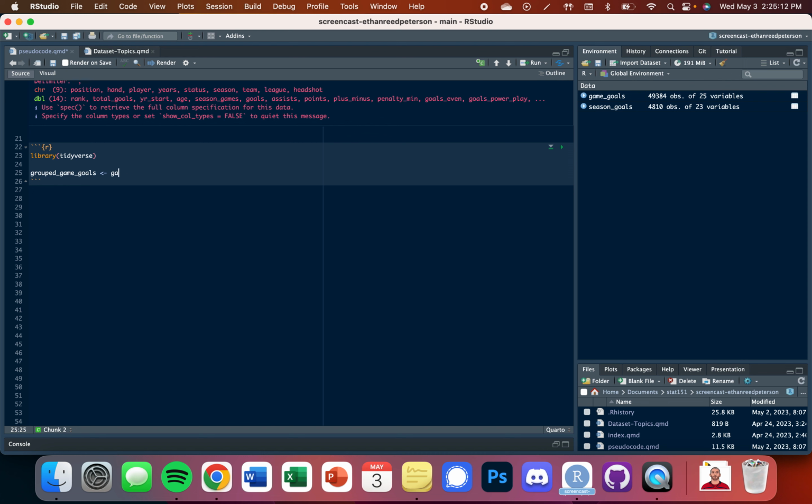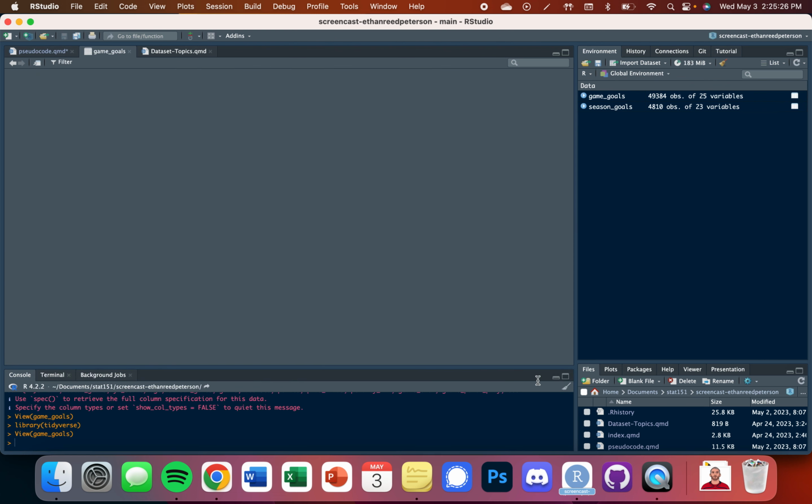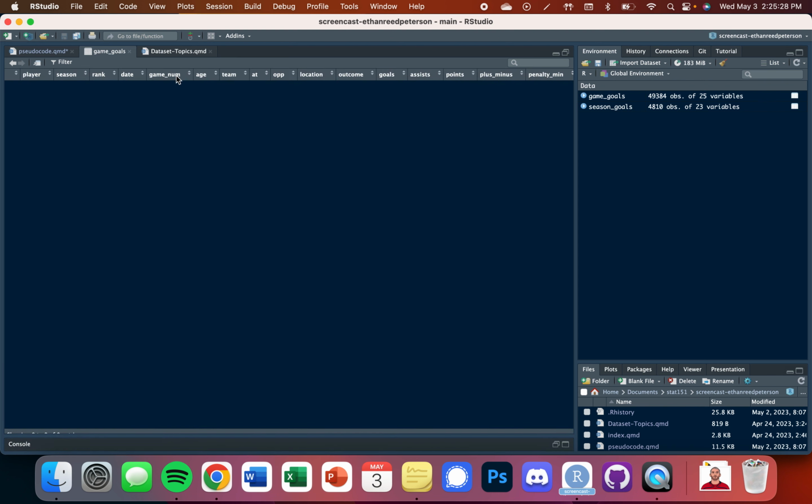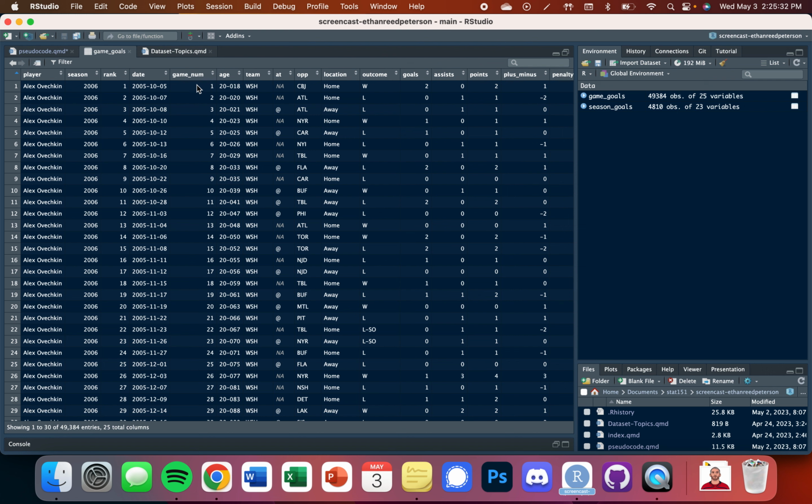And what we're going to do is take from game goals and mutate a new column called game group. Then we're going to use a case when function. In the game goals data set, there is a game num, which stands for the game number in the list here. So I'm going to group games 1 through 10 in group 1, then 11 through 20 in the next group, and so on and so forth.